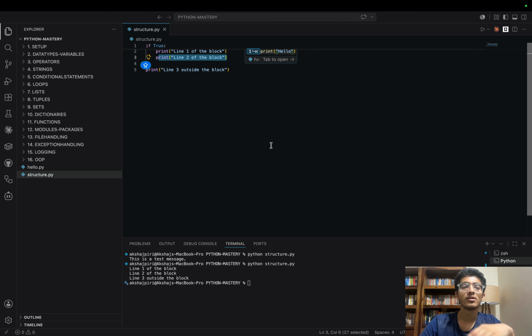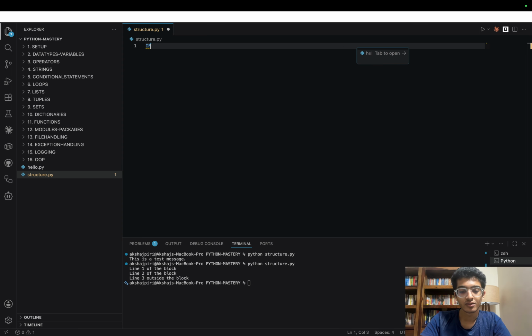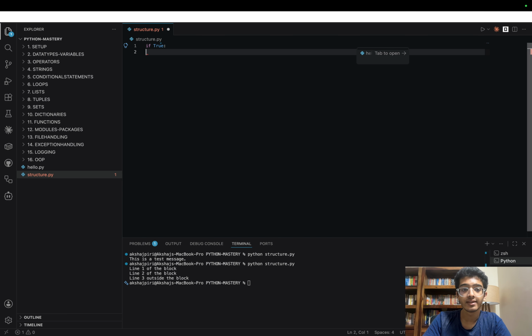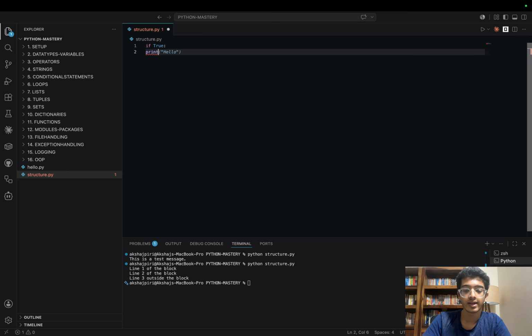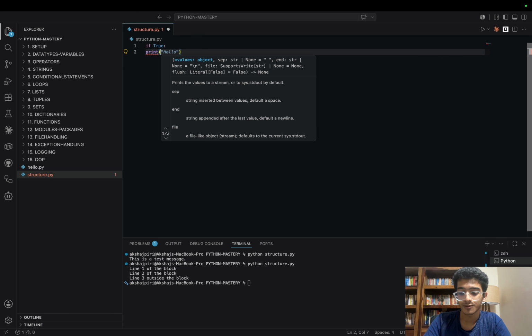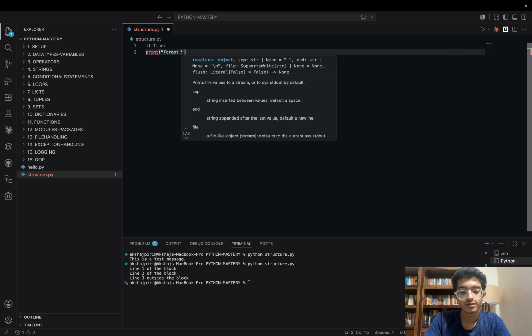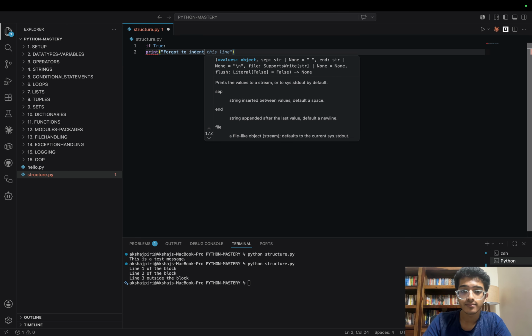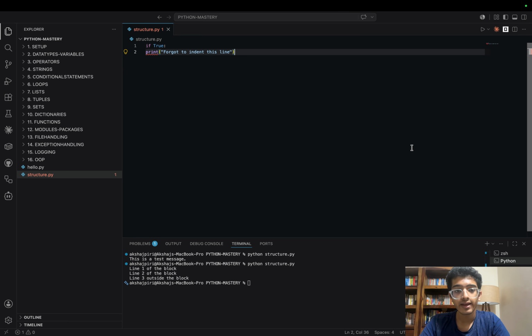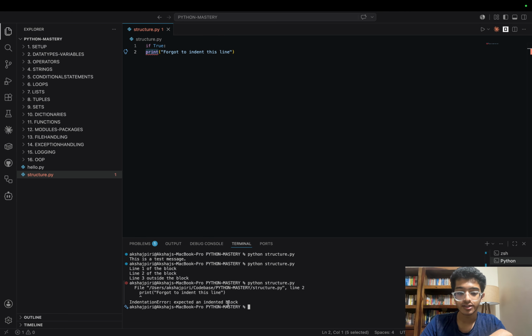So now we'll break it down on purpose. We'll write another code: if True, and we'll intentionally forget to indent. As you can see, there are already red underlines under the print statement, so you already know there's something wrong with this code. When I run it, it gives me an indentation error because it expected an indented block, which we did not put.